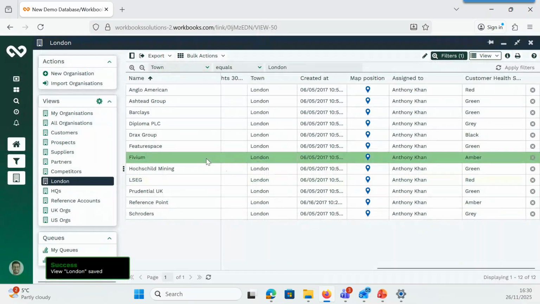So this view is now saved, and it's added to the list of views on the left-hand side, and it's ready to use anytime. This view is a dynamic view. So for example, if I added another organization record that's assigned to Anthony and it's located in London, it will automatically appear in the view. Similarly, if the address of an existing record from this view changes and it's no longer in London, for instance, it moves to another city like Southampton, it will no longer appear in this view on the landing page.